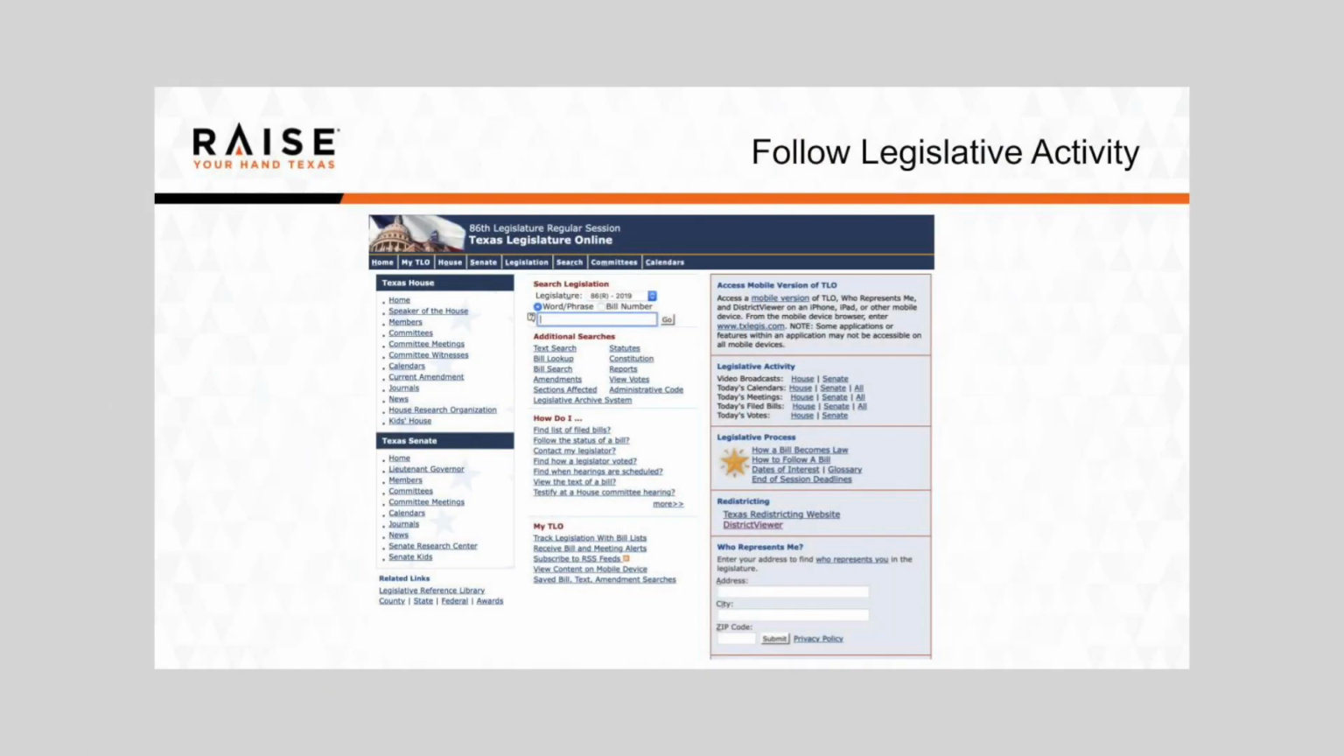The legislative process in Texas begins in January of odd-numbered years, and it lasts for about 5 months. Every legislative action is recorded on Texas Legislature Online. That's a website. Anyone can review all past actions from previous sessions and can keep up with all of the actions of the current session.